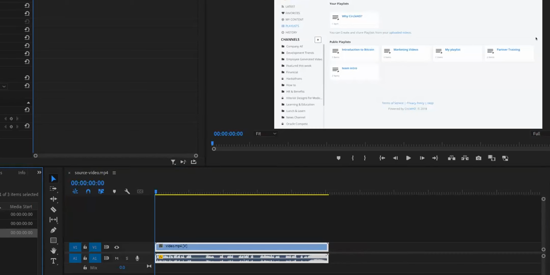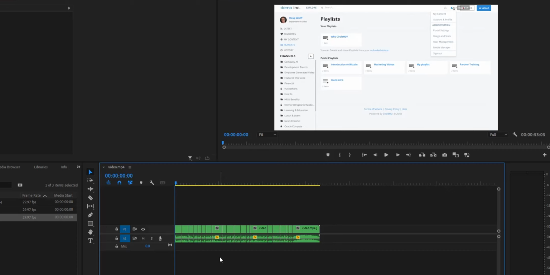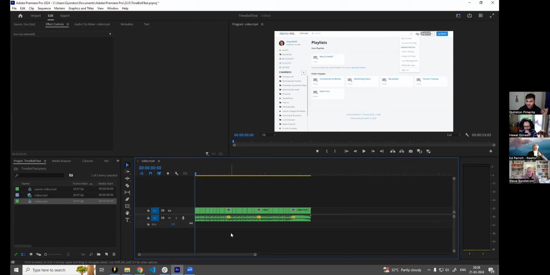But video.mp4 contains cuts, but they are green in color. Now, the reason they're green in color is because in Premiere Pro, there's something called a sequence. And a sequence is essentially a bunch of clips which are arranged in the way you want them to appear in the exported video, right? The sequence is essentially the timeline.